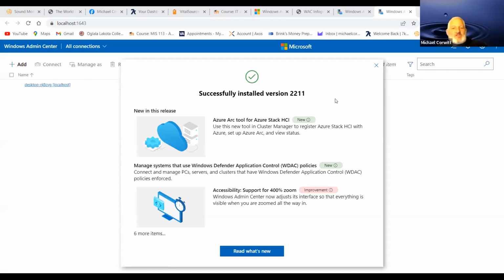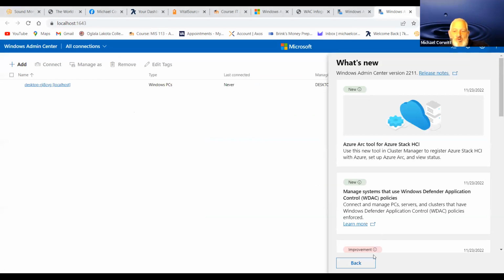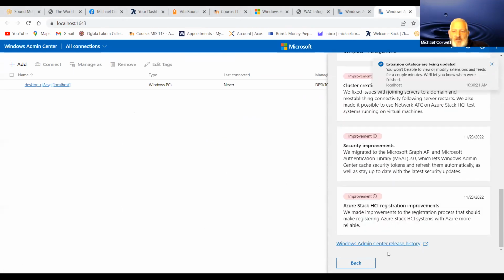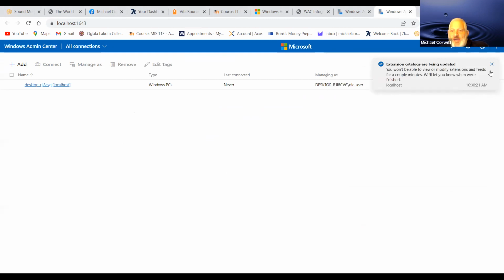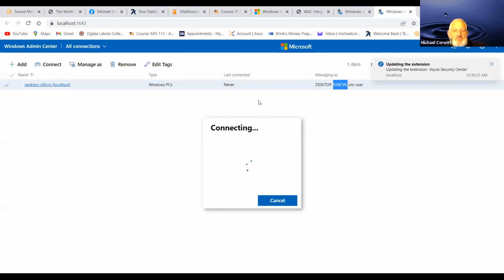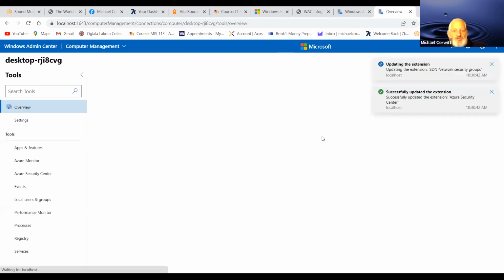Okay, so I successfully installed version 2211, my Azure Stack, and read what's new. Okay, so I'm looking at it, some of the improvements that it had and all that good stuff. All right, so now I can close that. Okay, this is my PC. And as I can see here, I can manage it. I can connect. If it was my server, I'd be able to go in there, but this is my PC.